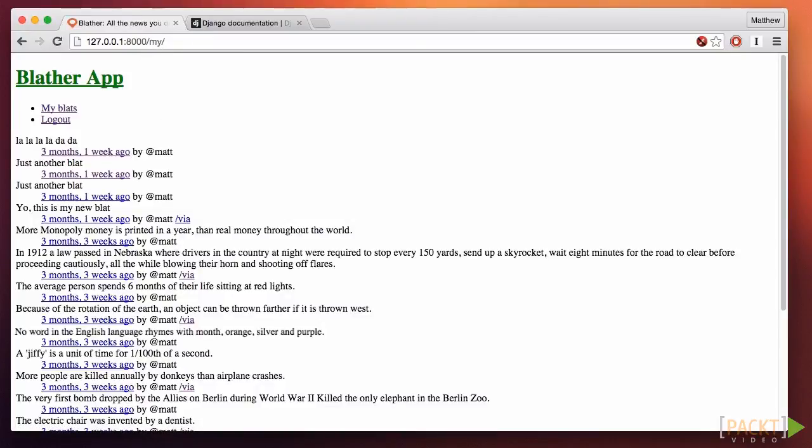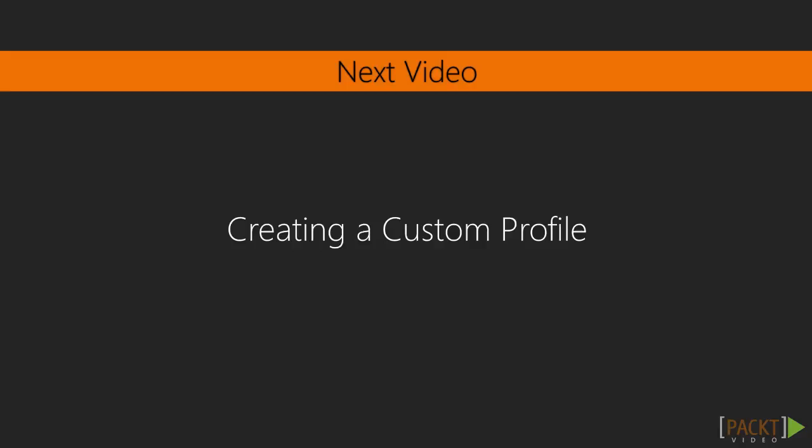The prime example would be to add a foreign key reference for likes to a user. That way you can see which users liked a certain blat. That would help you prevent the same person from liking a blat multiple times. That would also allow you to show a list of blats on the user's My page that they liked in addition to the ones they created themselves. In the next video, I'll show you more about a user's profile and how to customize it.